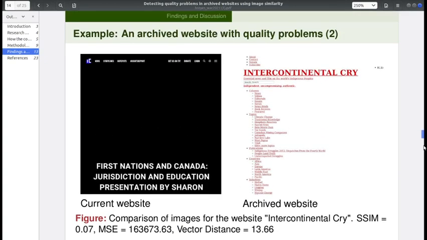This is another example of an archive website with quality problems. So as you can see, this is a website for Intercontinental Cry, and you'll see that it has very low SIM scores, very large MSC scores, and very low vector distance. So as you can see, the website looks completely different. You'll see not only the style sheet is missing, but the appearance is missing.